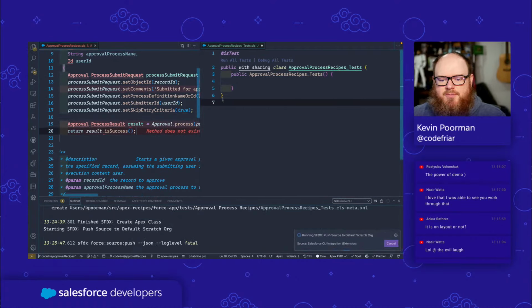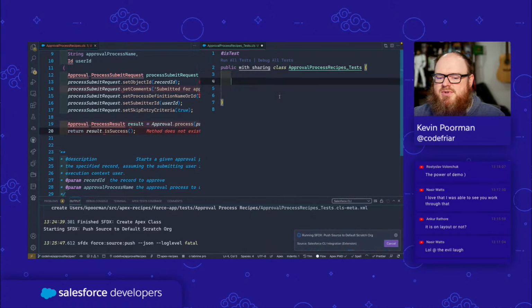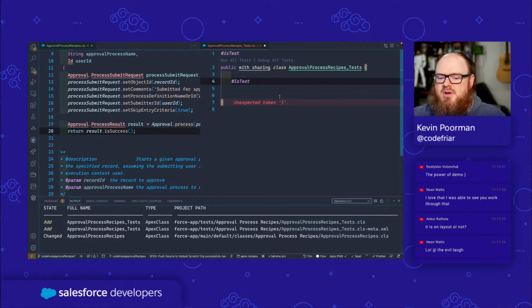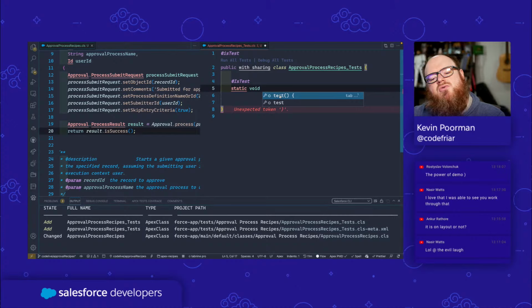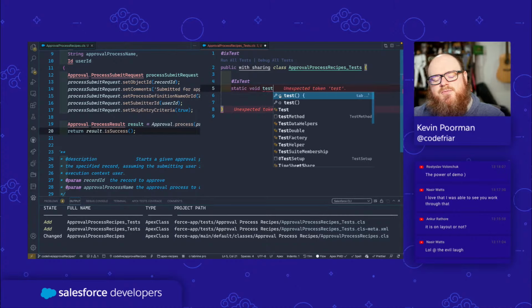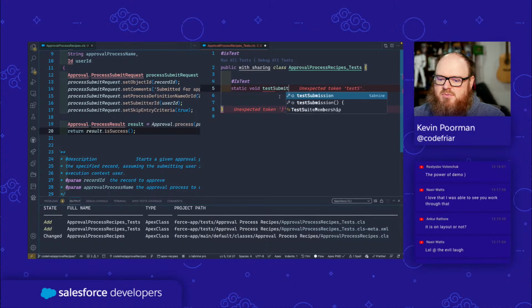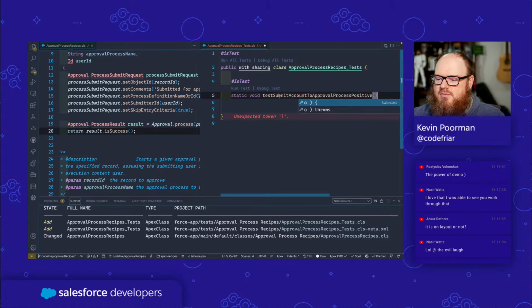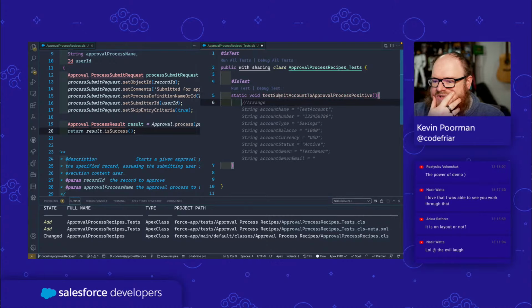I'm going to make this bigger. And what I'm going to do is I'm going to say @is_test, and we'll do static void true test submit account to approval process positive. All right, so this test is positive.